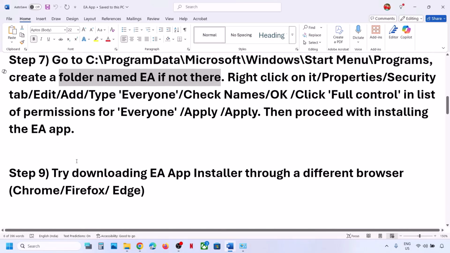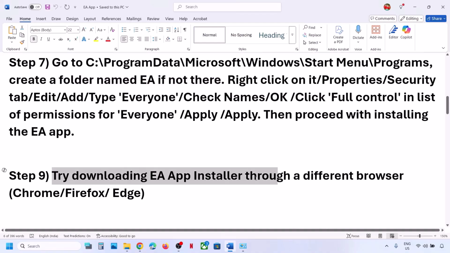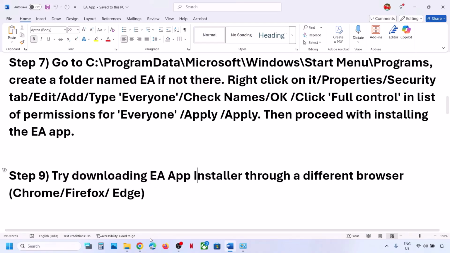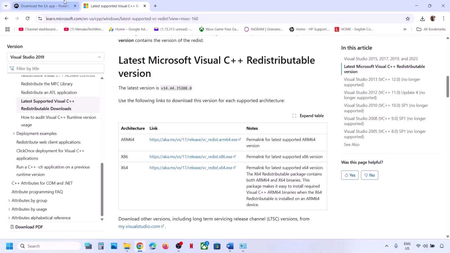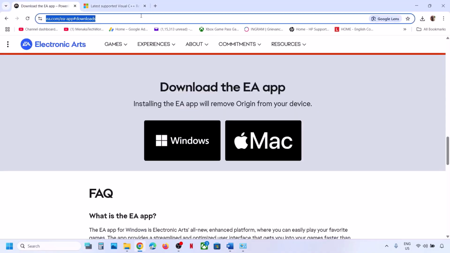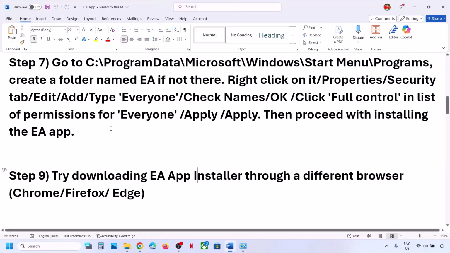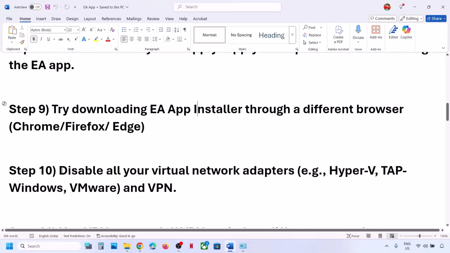Now the next step is to try downloading the EA app installer through a different browser. For this, if you're using Google Chrome to install the EA app, you can try Mozilla Firefox, or maybe you can try Microsoft Edge. You can go to the EA website on Edge or Mozilla or Google Chrome, and then you can try to install it.